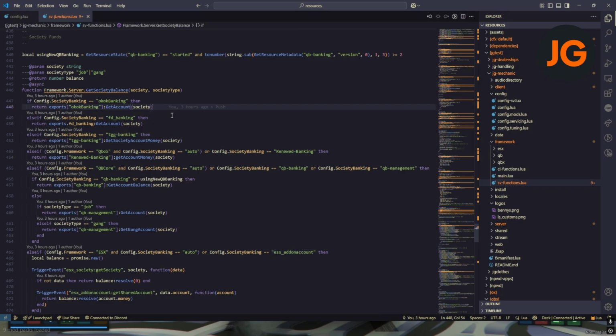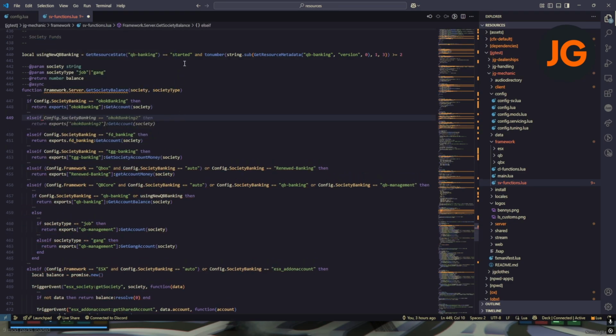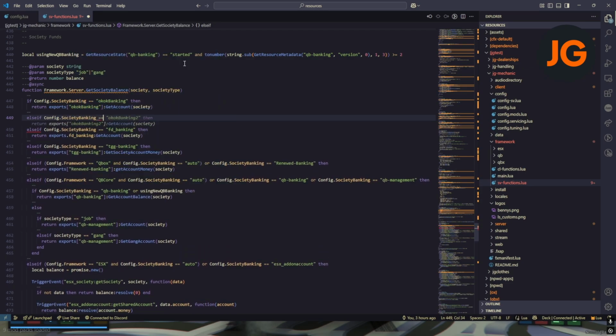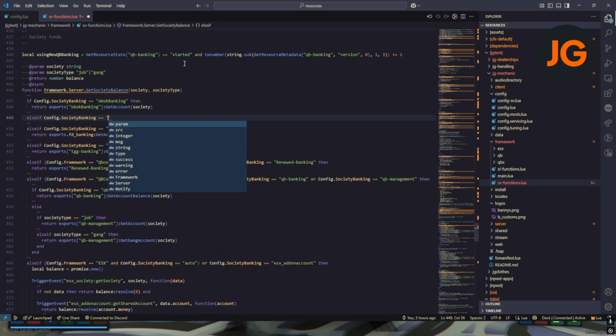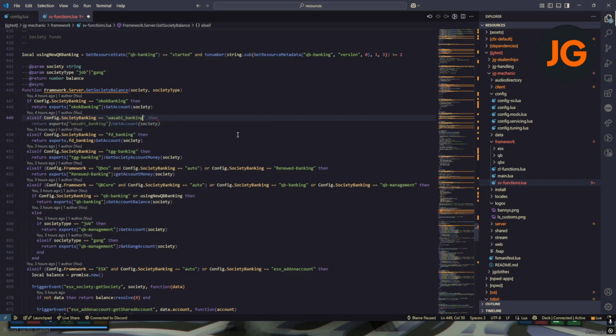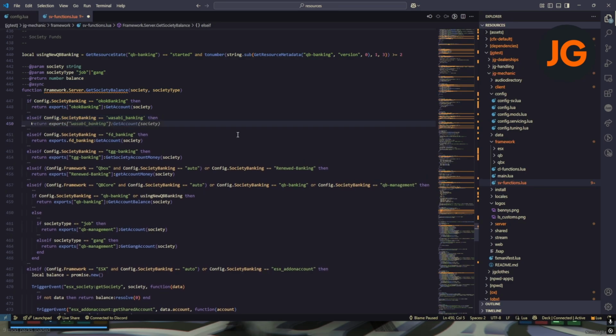What we're going to do is create a brand new line. We're going to name it else if, config dot society banking equals then whatever your banking system is. So we're going to be using Wasabi banking for this example. So we're just going to set it to Wasabi banking. And then we create a new line, and then we type return. And then what we want to do is look for Wasabi banking's exports.